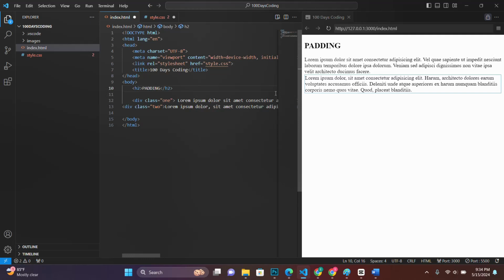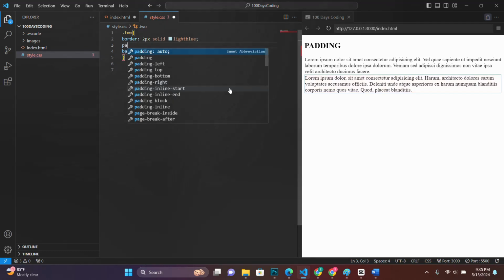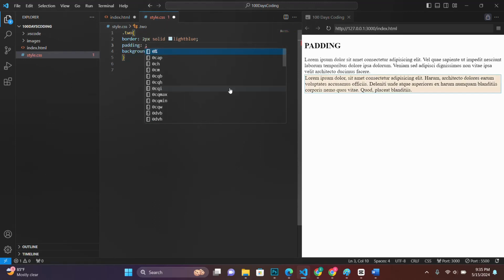Padding. Okay. So padding in CSS is used to create spaces around an element's content, but this one is inside the content. So it's inside the defined content that you're looking at. Remember, I said margin is outside, so padding is inside the content. So if we don't want the text to be very close to the border, then we can use our padding property. So padding, and we can just say 5px.